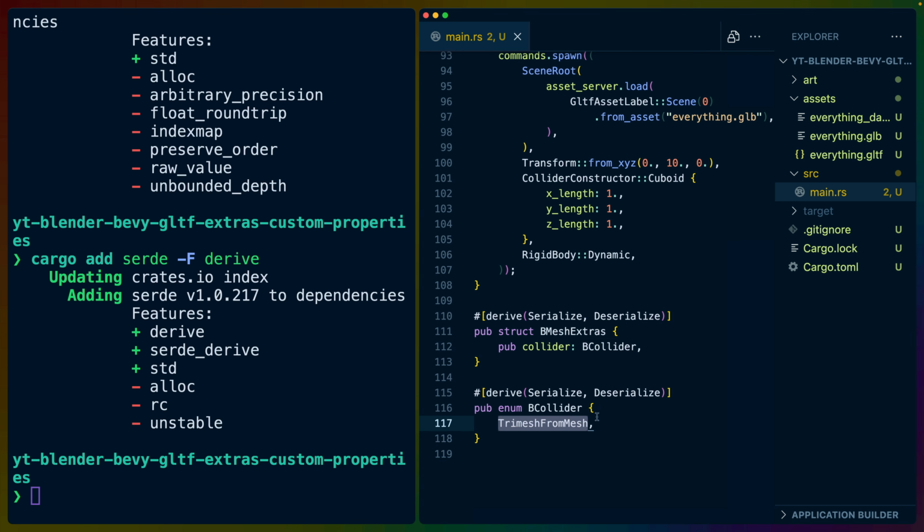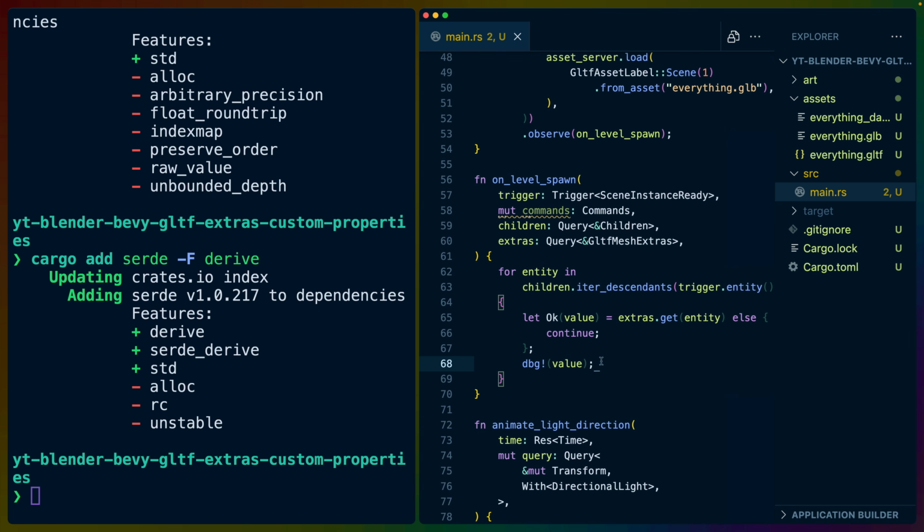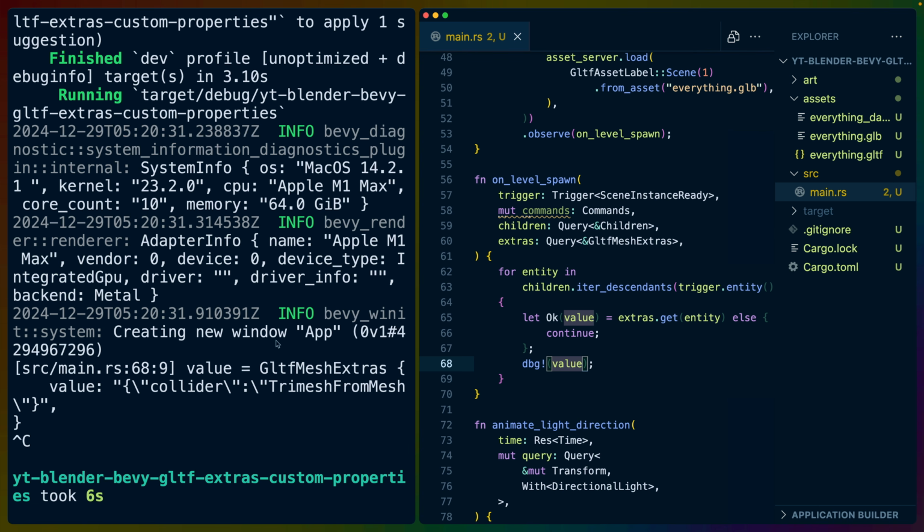In this case, it's going to be try mesh from mesh. That's just what I've decided. This is totally arbitrary. What isn't arbitrary is that we then get this value, right? And if we look at the log here, this is actually the glTF mesh extras. So we'll call this glTF mesh extras, which makes it a little bit clearer when we do .value here, because we are going to need to do serde_json from_str value.